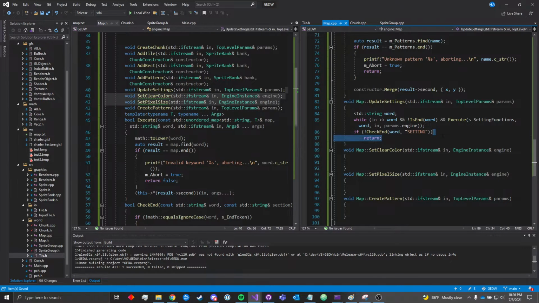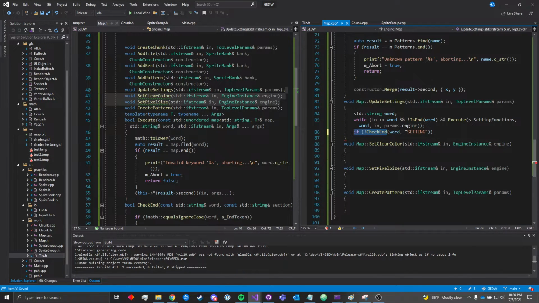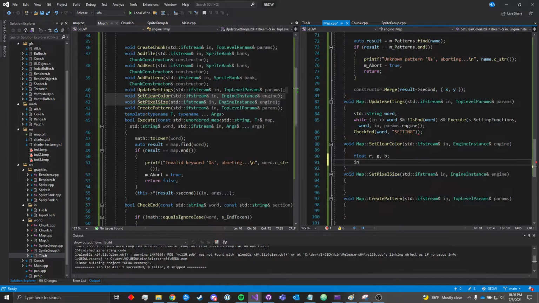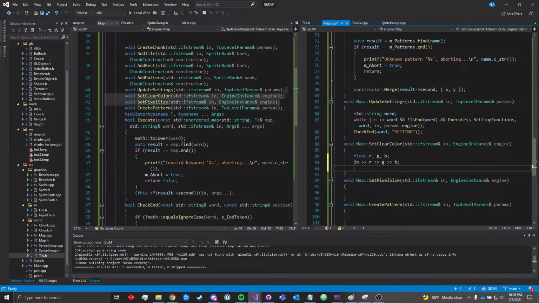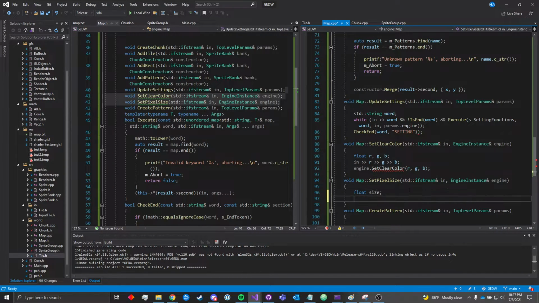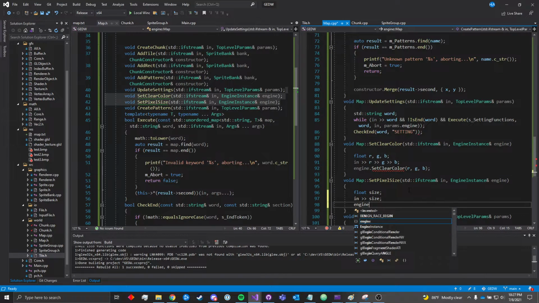And this, we don't actually need that here because we're not doing anything after this, so this can just be check-end. All right, our clear color, these are going to be dead simple. Just reading in 3 floats, RGB, and then engine.setClearColor, which we'll define in a minute, to R, G, and B. And then pixel size here, just need a single float, and engine.setPixelSize.